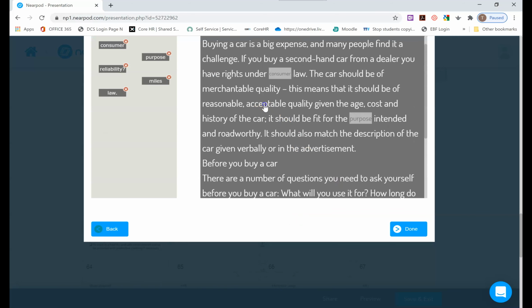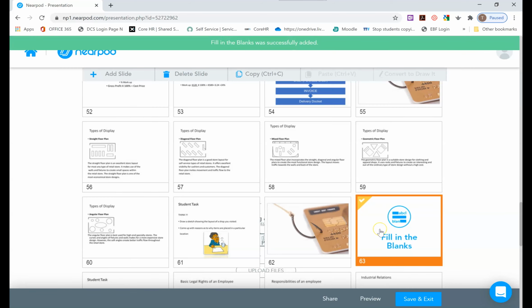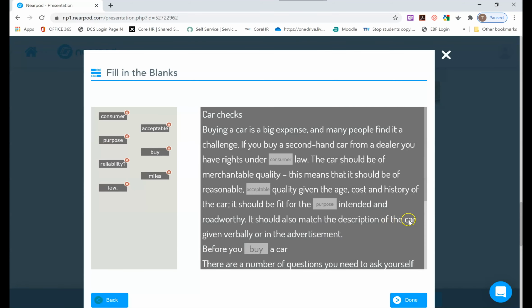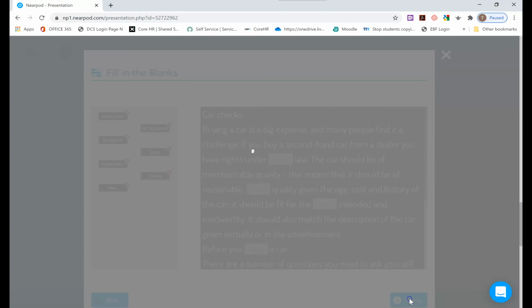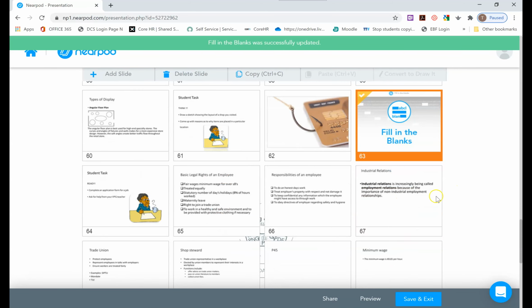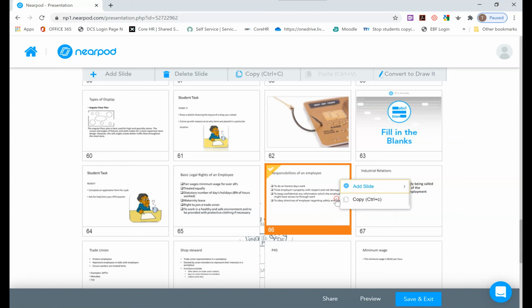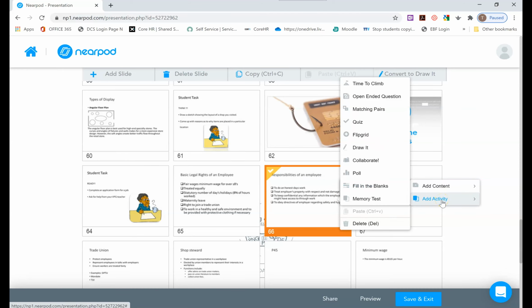Okay, so they're the blanks I want to fill in. Okay, so if I double click on that there, you can see the words are one side and the text is the other one. If we go to done, okay, so that's fill in the blank. There are loads of different activities when you right click add activity. So you could just go through them.